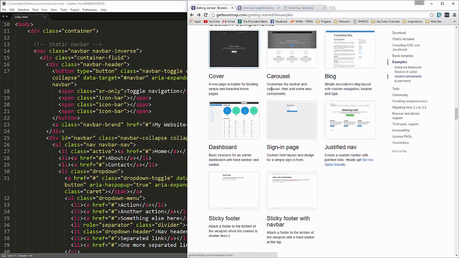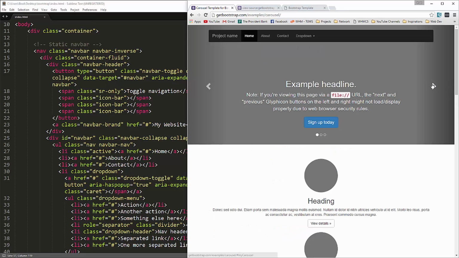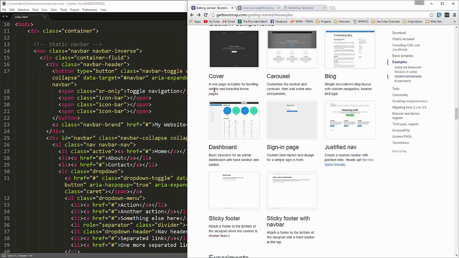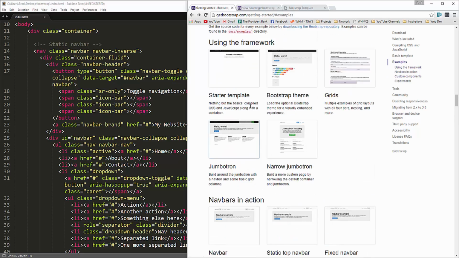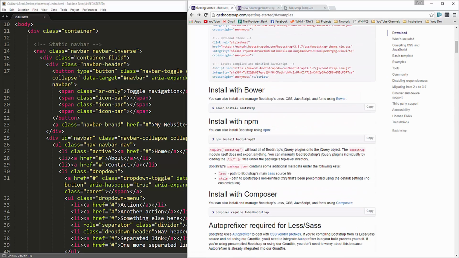Alright, you can see down here we have a blog layout you can use, carousel. This one here uses the JavaScript carousel widget. And just some nice stuff to either prototype with or to use as kind of a boilerplate. Alright, so in the next video we're going to start to look at some of the typography and forms, and we'll also look at styling tables.